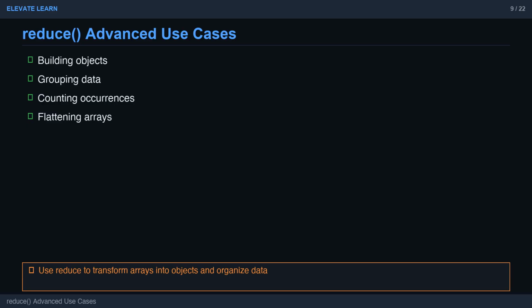You can also flatten nested arrays using reduce, or build complex data structures from simple arrays. The key insight is that the accumulator can be any data type: a number, string, object, or array. This flexibility makes reduce applicable to almost any data transformation problem you'll encounter.